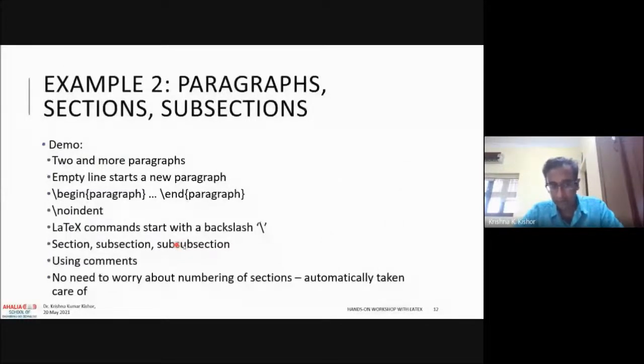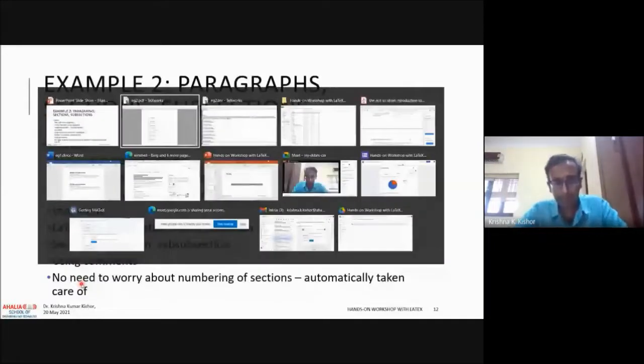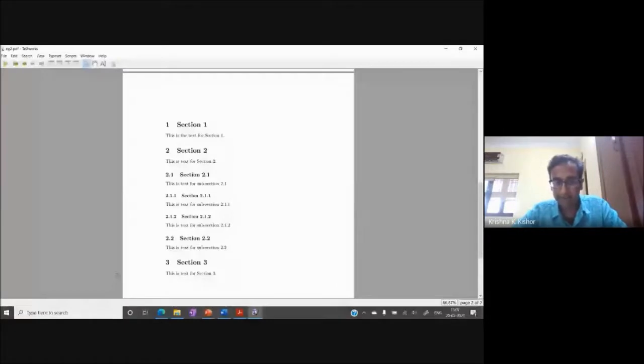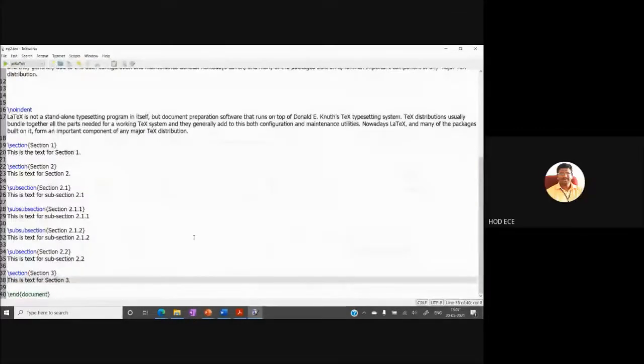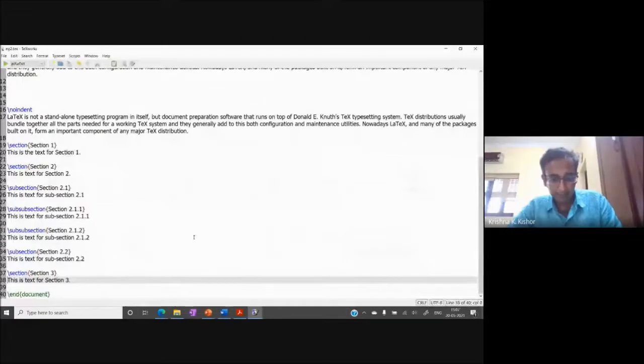I talked about using comments, and I also talked about how you don't have to worry about numbering the sections. It's automatically taken care of. The numbering is taken care of, the alignment is taken care of, the font size is taken care of. You don't have to worry about all that. So does this make sense for people? Okay, all right. So that's about the second example.